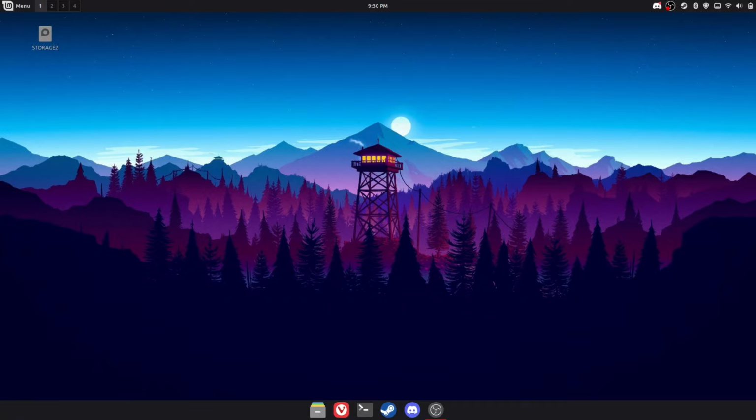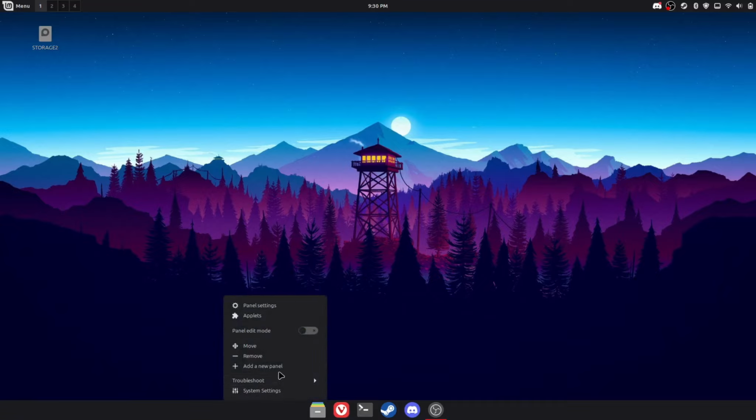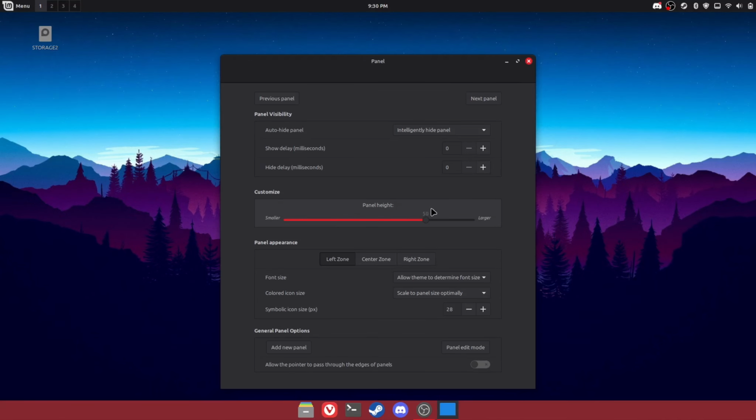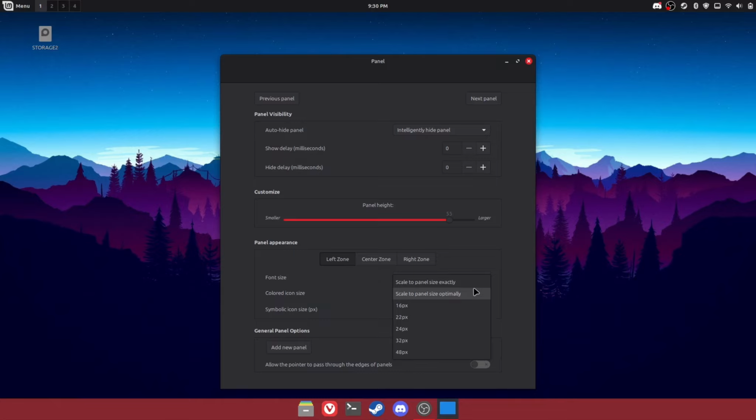We have our two panels. We have the big one and the small one. I'm actually going to make this a little bit bigger. Yeah, 55 will be good. Let's also change the symbolic icon size. I don't know what that's going to do. It's probably not going to do anything, but whatever, I'll just do that.